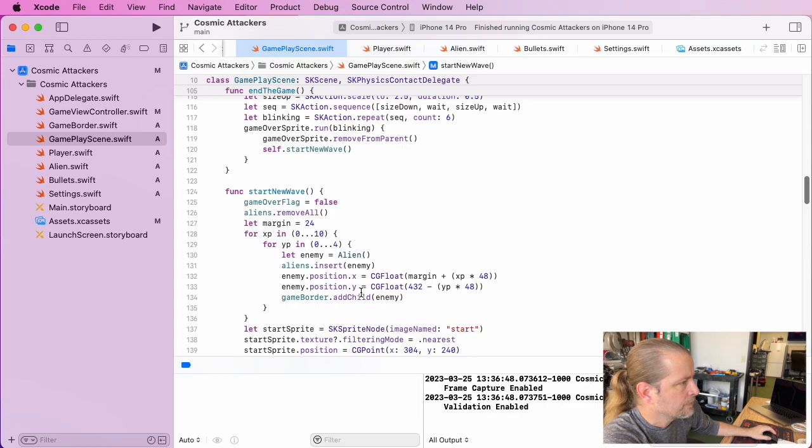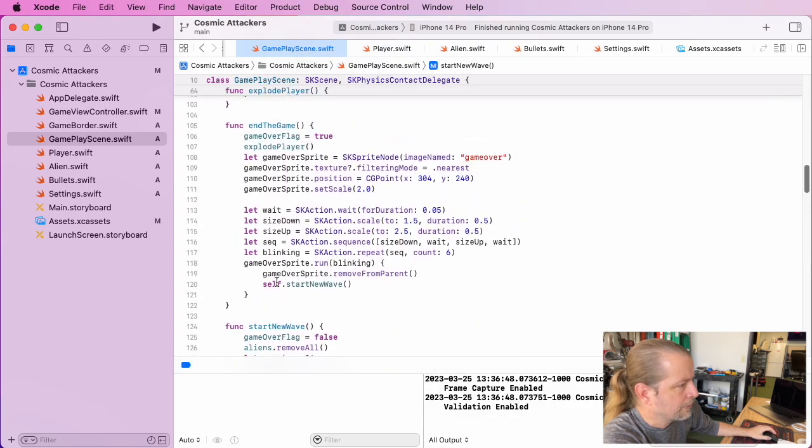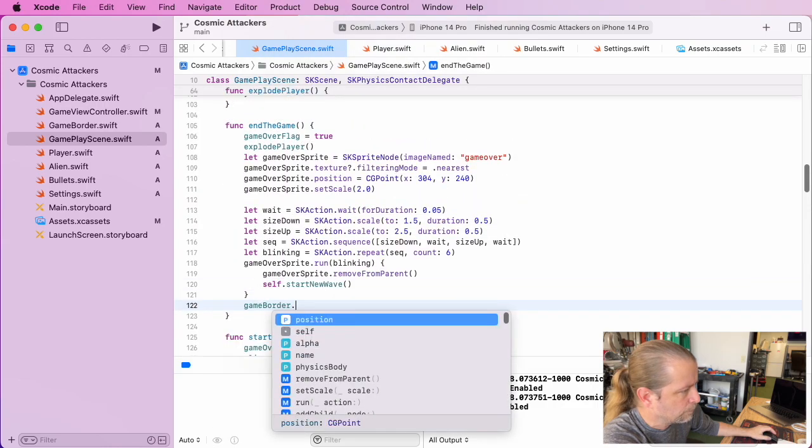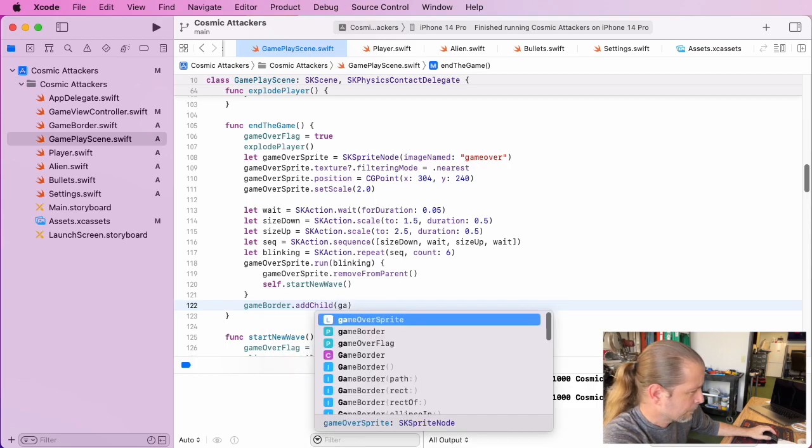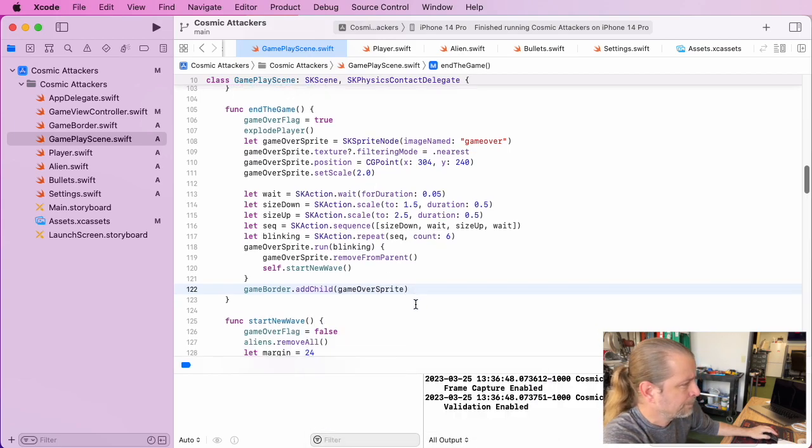And brain fart, I just forgot. I never actually added game over sprite to the border, and we should do that now. That just popped into my head.